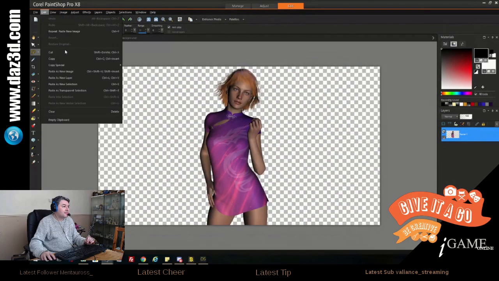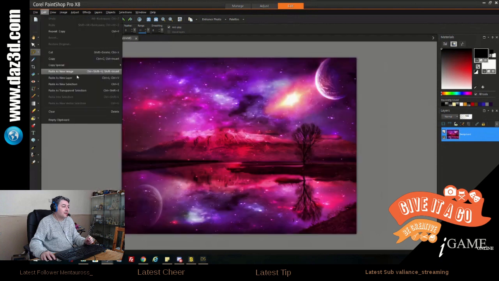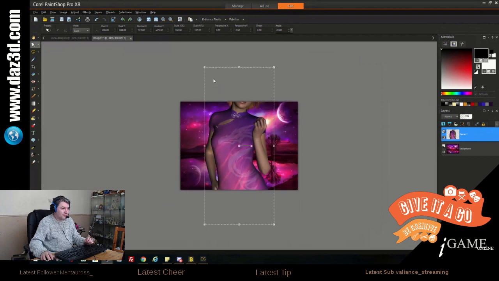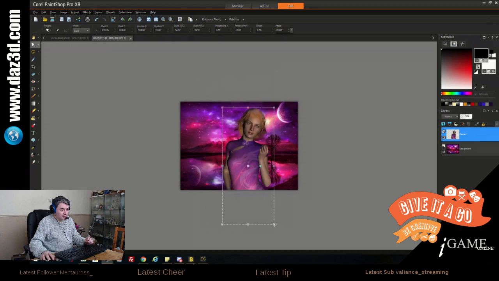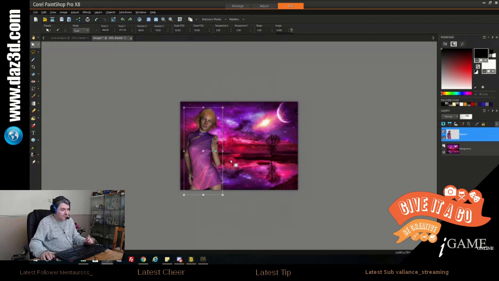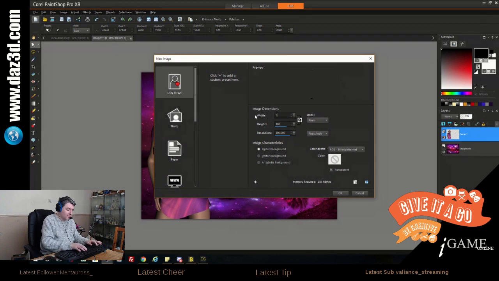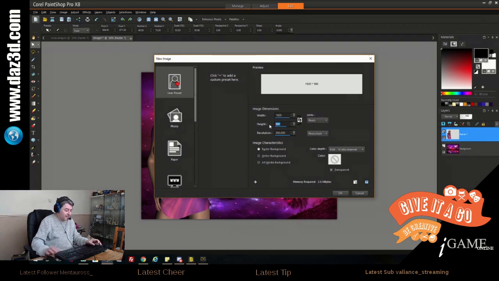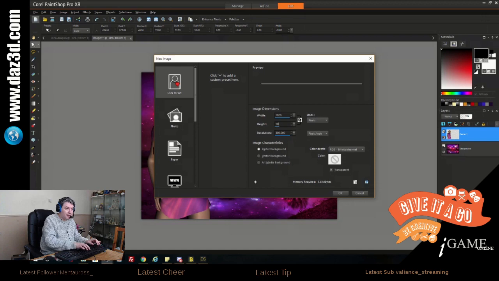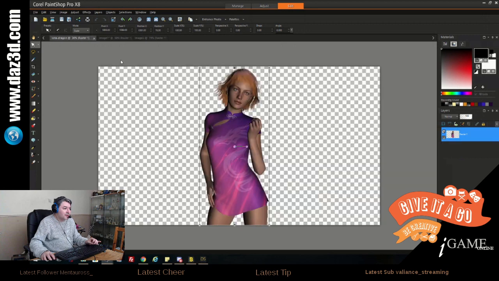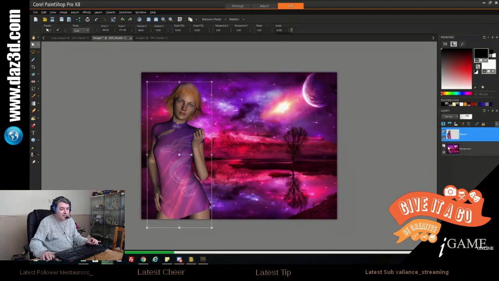Here, Iona. Just scale her down just a touch. There we go. Pop her just over to one side here. What I'm going to do is make sure I've got an actual desktop size here. So I'm going to do 1920 by 1080, which seems to be the standard size for desktops. And I'm happy with that. So I'm just going to copy that.